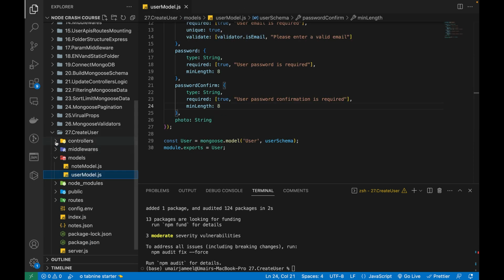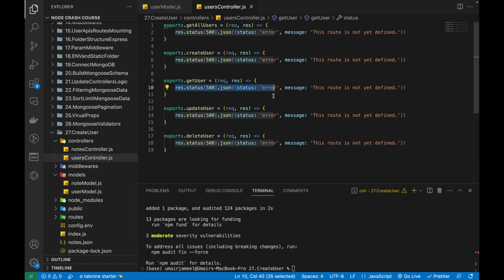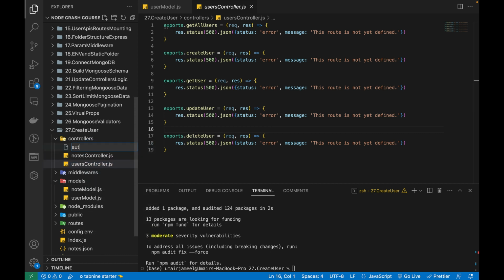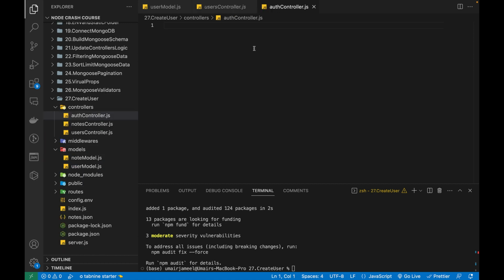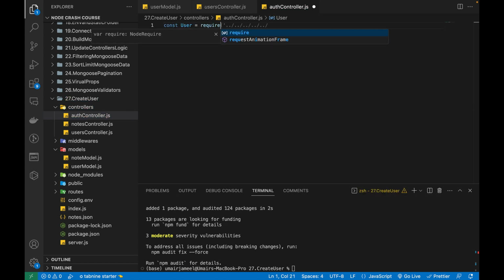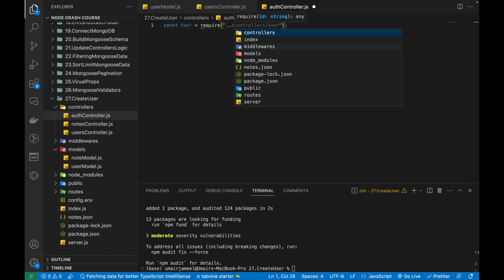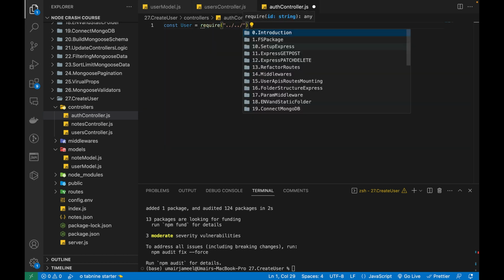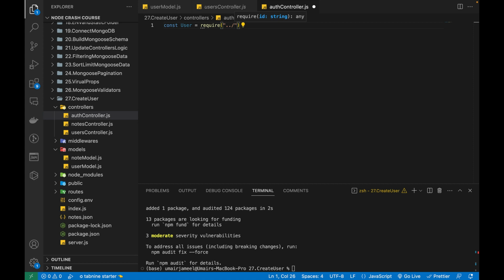Next I will be creating a controller. I've already created this users controller and am returning some response from inside, but I'll be using this file for some other purpose. I will be creating a new controller inside it, and I will name it authController.js. And inside this file I will be importing the model that I have created. So const User equals require, and then dot slash, and then I'll just go one step above, so it's the model and the user.